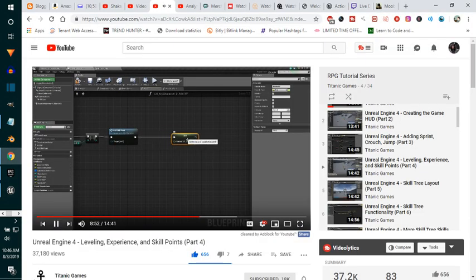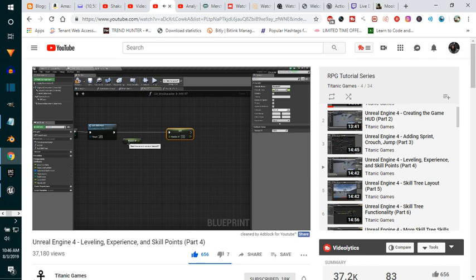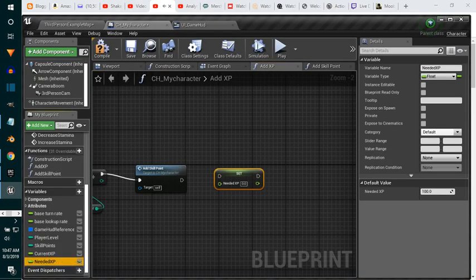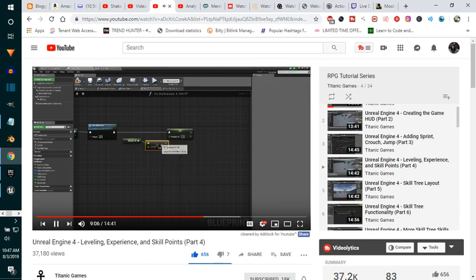We'll hook this up. All right, and what we're going to set it to is itself, right? So we'll get the value of our needed XP. We'll drag off, and for this I'm going to do a multiplication. So float times float, plug that in, and I'm going to do it by a constant of 2.